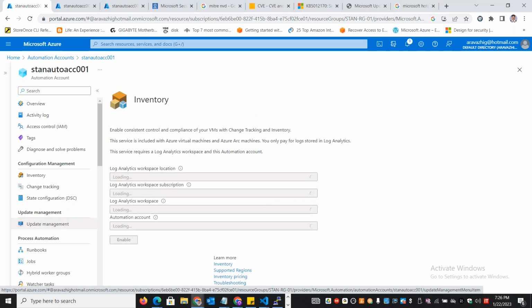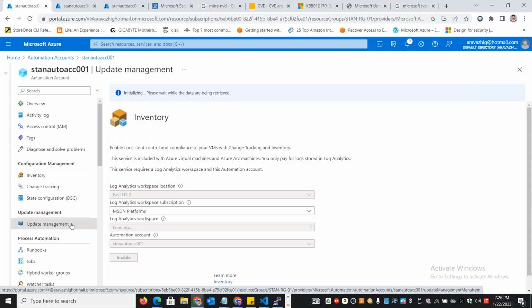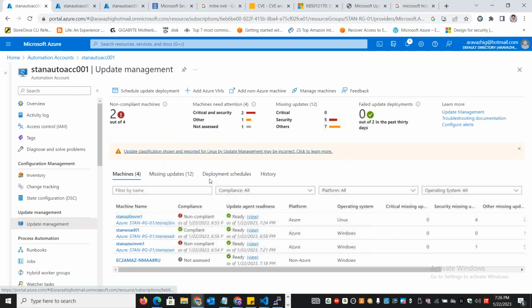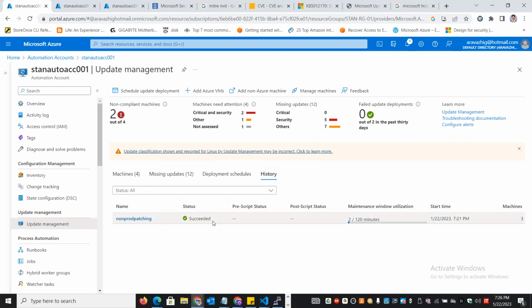So whichever maintenance is already completed, it will be under the history here. See, it is saying succeeded. So it was completed in 2 minutes itself, but we have given 120 minutes maintenance, but it has utilized only 2 minutes for patching. So what time it ran?